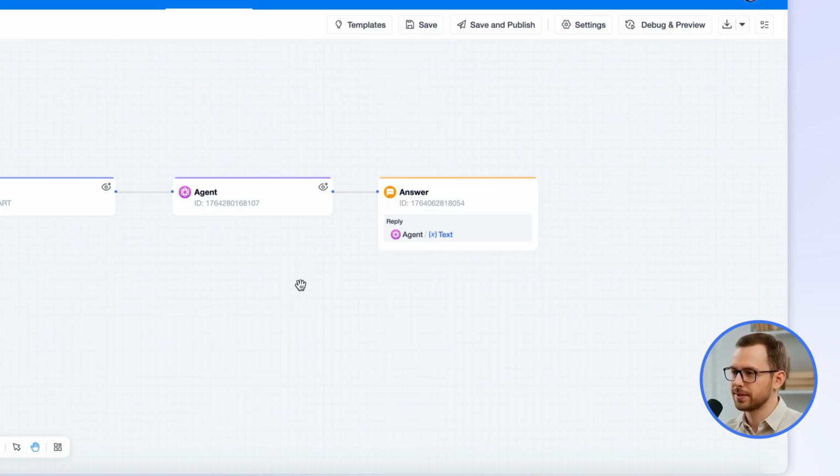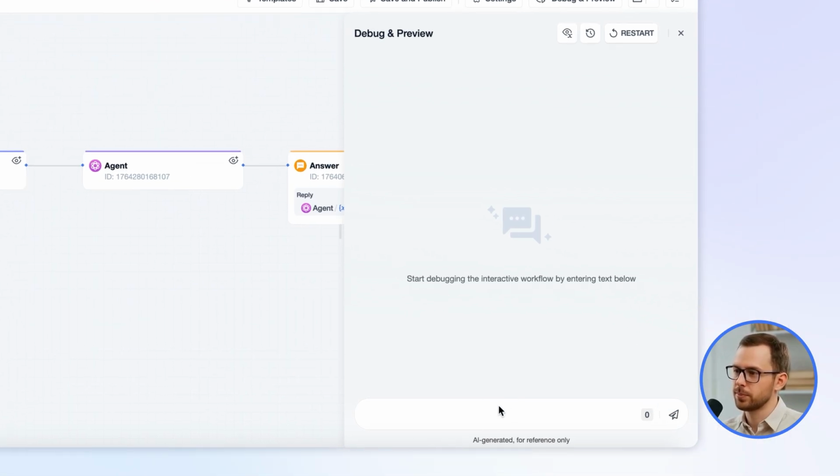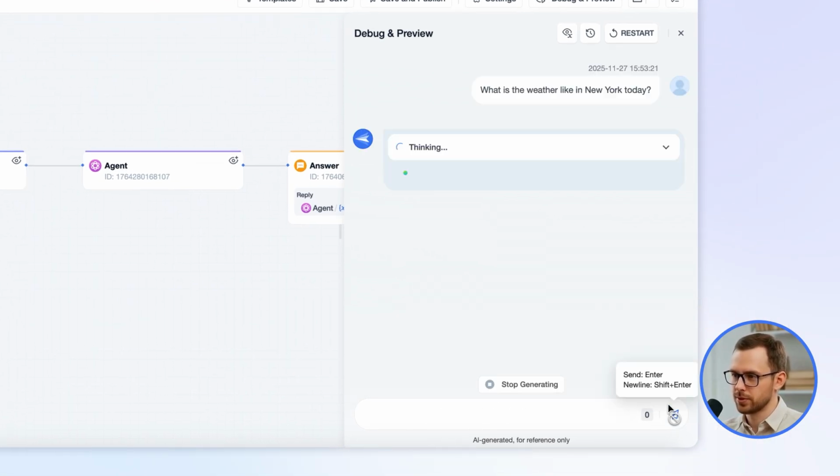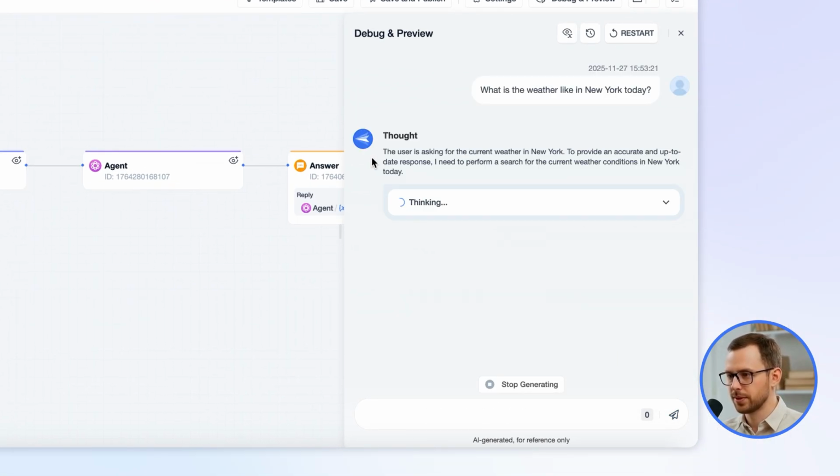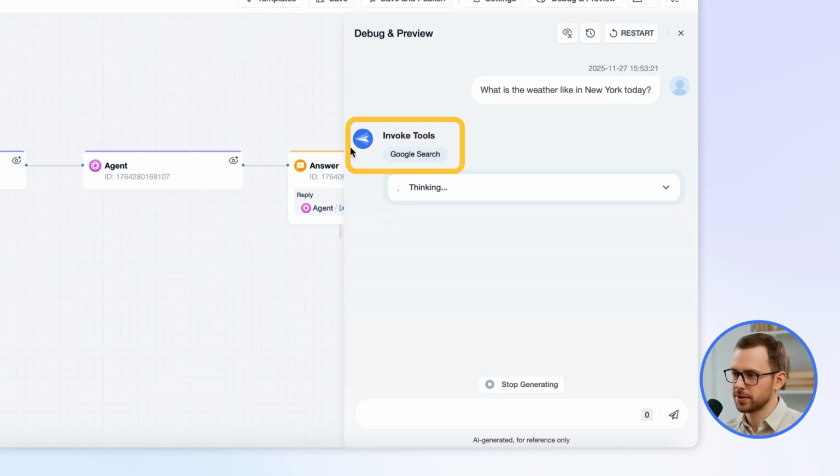Now the workflow is basically configured. Next, let's test the running status of this workflow. For example, I ask it to search for today's weather in New York. You can see the agent node performed a real-time web search.